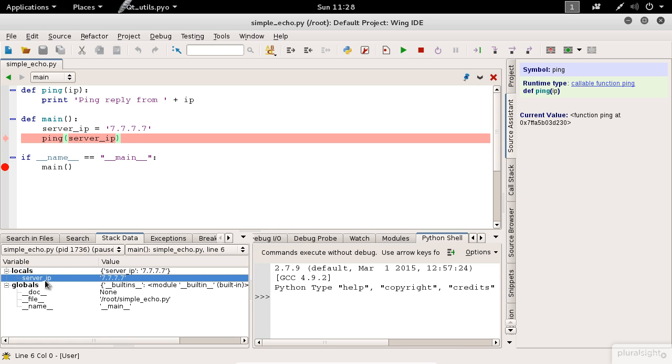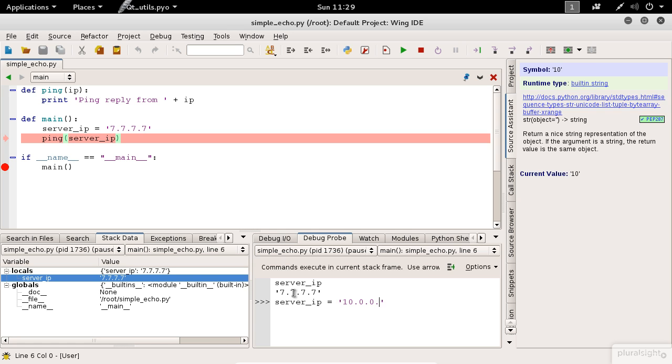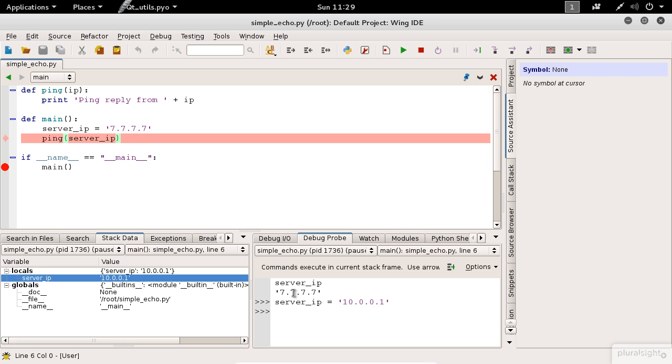Now let's say you want to run the shell at the breakpoint location. For this purpose, click on the Debug Probe tab, and now you can interact with your Python program. For example, let's check the value of the server IP address. Alright, let's change the value now to something else, like 10.0.0.1. This is so powerful. I just changed the value of the server IP variable at runtime.